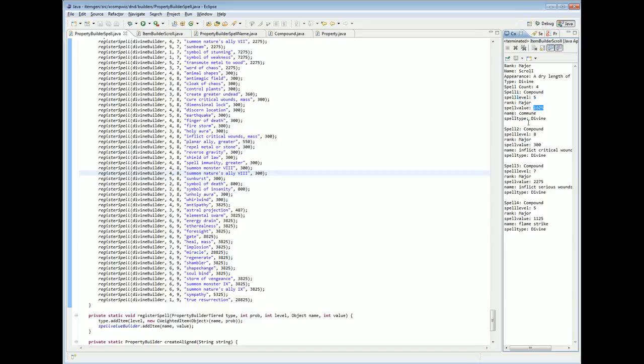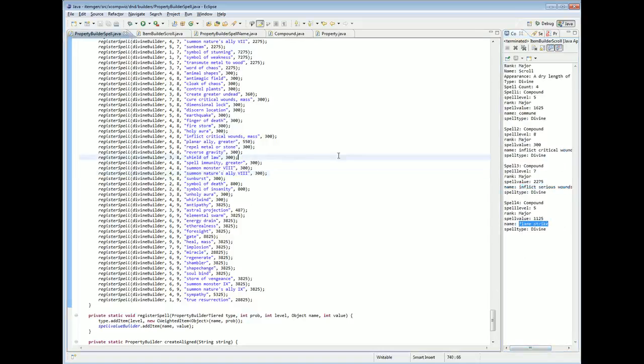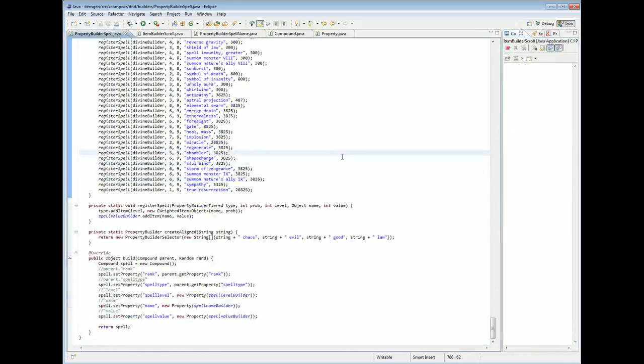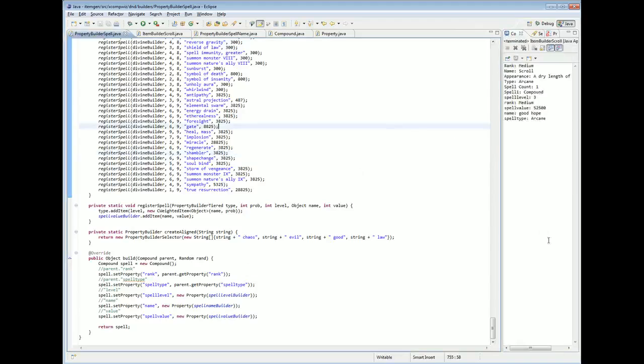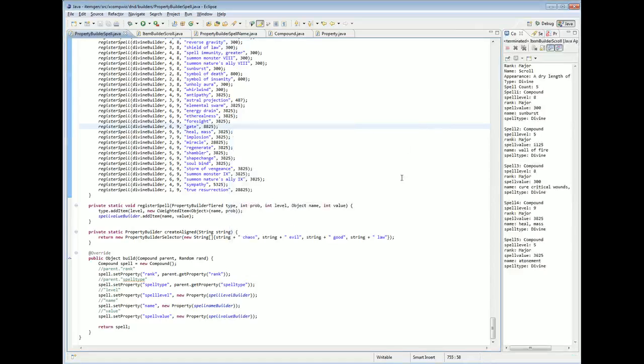Spell value was this. Was it commune? And our next spell was inflict critical wounds, inflict serious wounds. That's fun. And flame strike. That also sounds like fun. We run it again. We get an arcane scroll with hypnotic pattern and spider climb. Okay, so we can get spells very easily now.